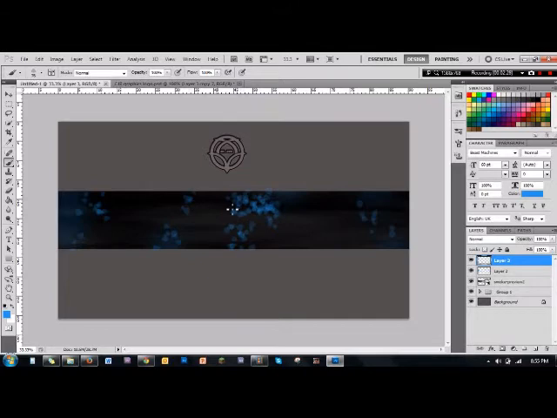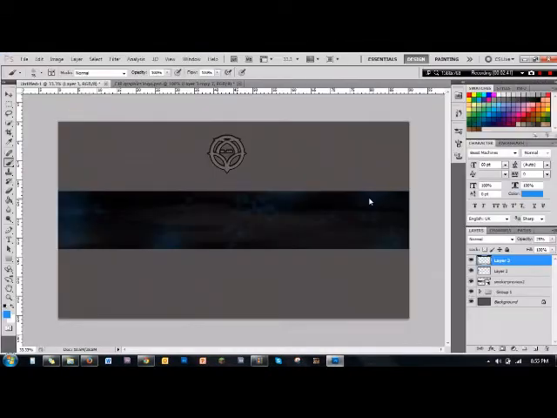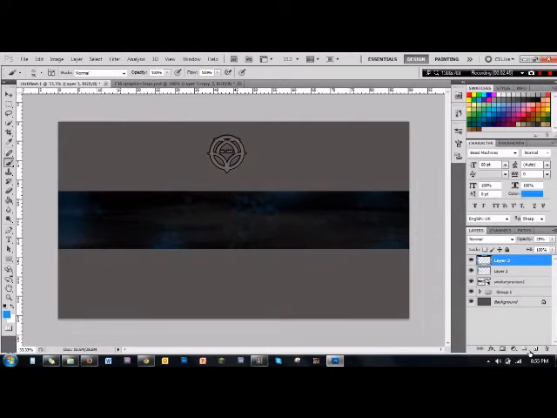So once again, turn the opacity down to around 25, I'd say, because you want these ones to be seen. As you can tell, it kind of just makes it look a lot nicer. So from there, what are we going to do next? We're going to put our text in.